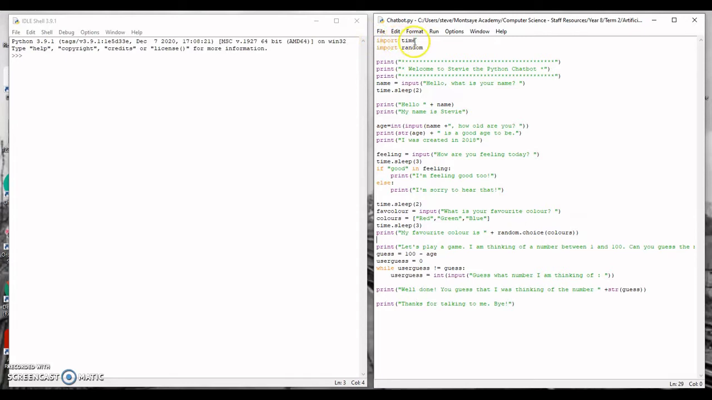The first two lines import two functions into the program called time and random, and we'll need these a little bit later on. The time function will be used just to add a delay into the program every now and again, just so it gives the impression that the chatbot is thinking about its response. And then we will need random later because the chatbot will need to select a random piece of data from a list.